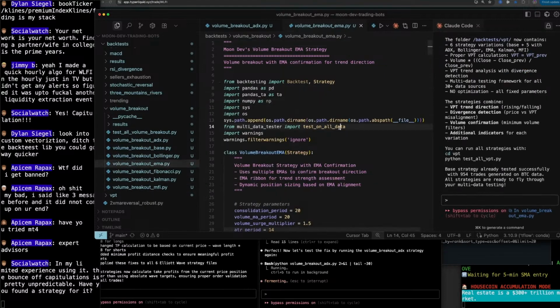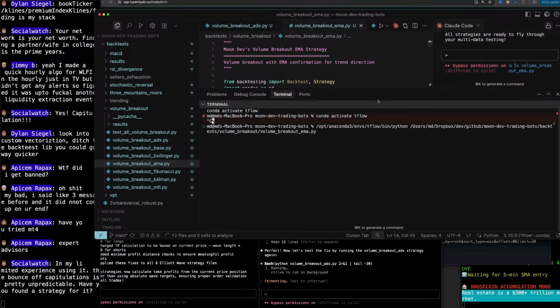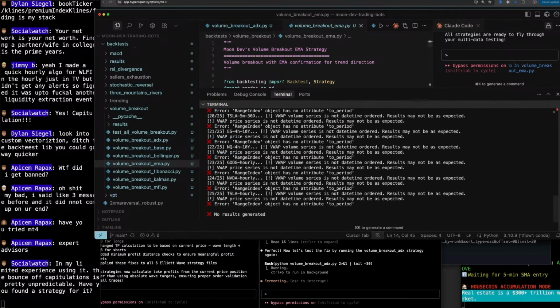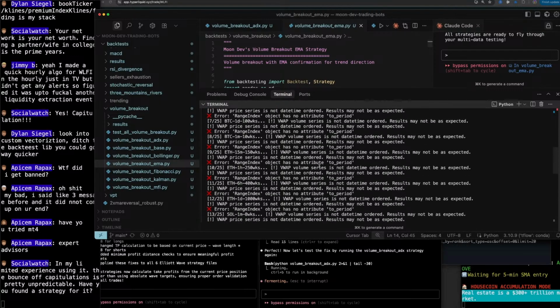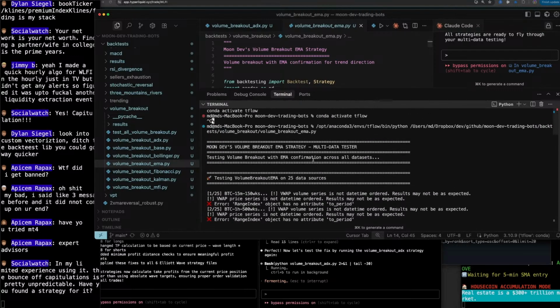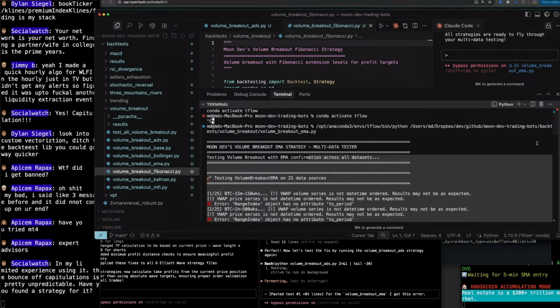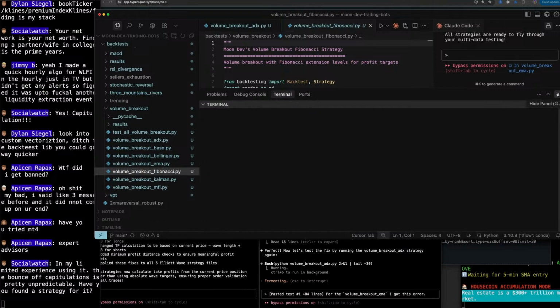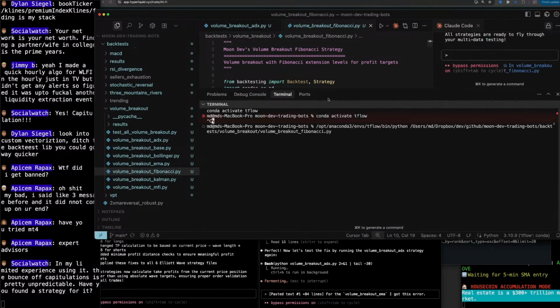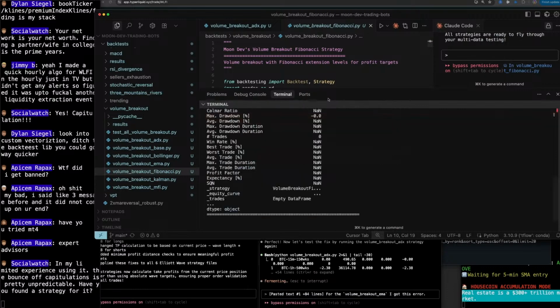Volume breakout EA, breakout EMA. For the volume breakout EMA, I got this error. Okay, let's keep it going, dude. How many backtests are we going to test in a couple hours? I don't know. A lot.